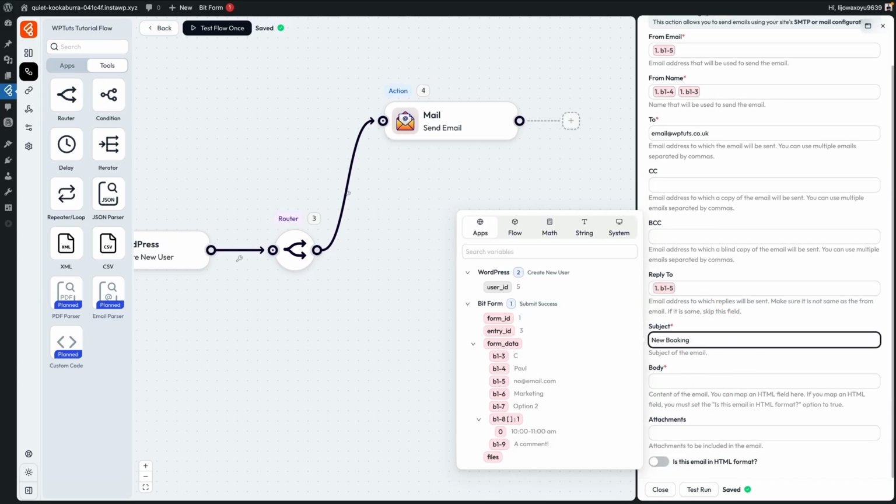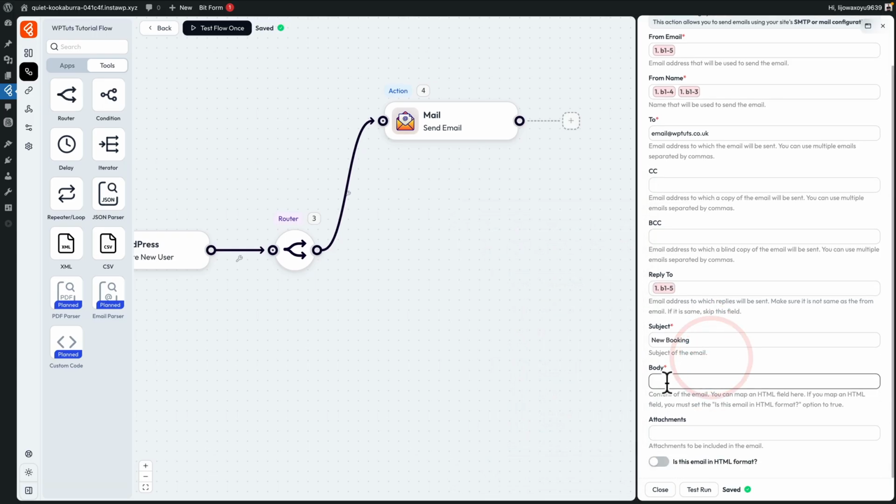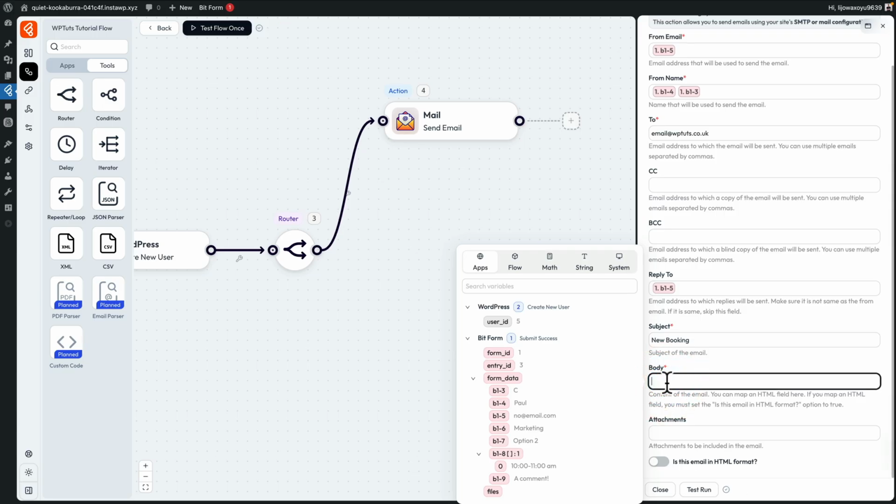Subject, new booking, for example. The body. So now we can build up the body of the email. Now you can use HTML fields here if you want to, and you can map them and do all those kinds of things. So what we need to do is simply grab the data from here. So you could say department, for example, and we'll say their department. And you could just then say, what comment do they have? And we'll click and add their comment in, and we'll say booking time, grab their data. You see how this works.